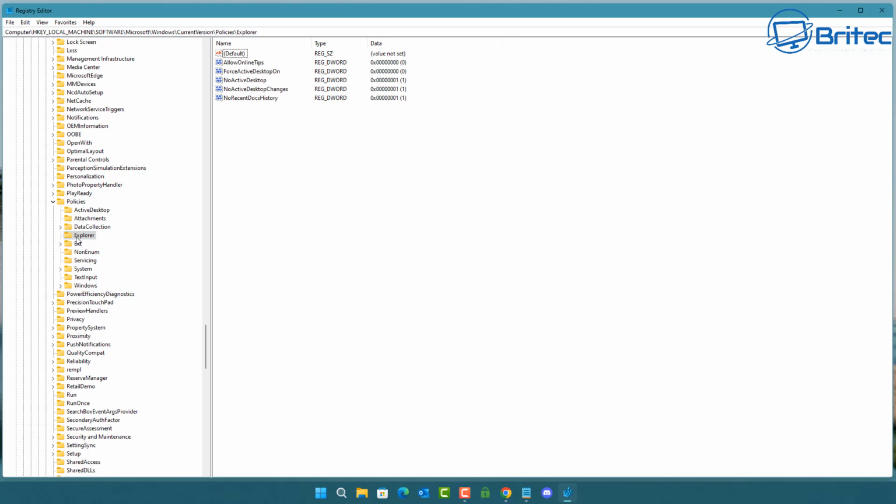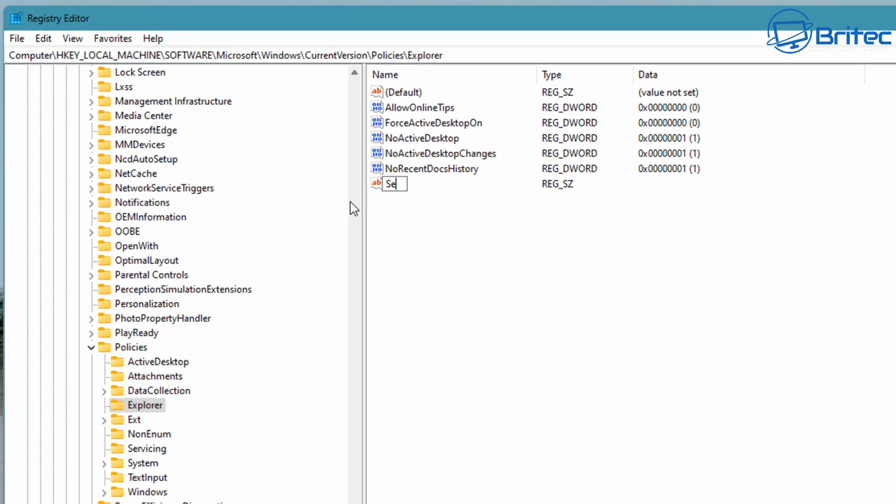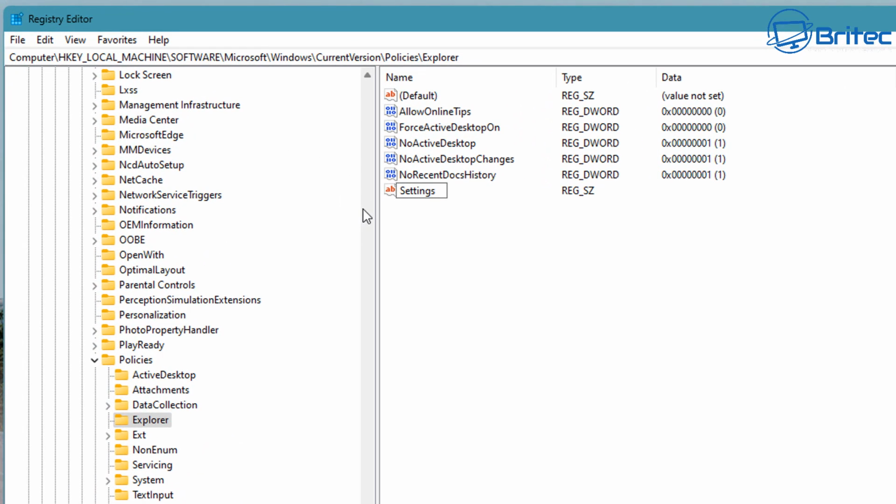So on the right-hand pane, what we need to do is create a new string value. So right-click and go New, and then click String Value. Inside that string value, you need to put in this actual name here. So it's going to be called Settings, and then Page, and then Visibility. You need to put capital letters for Settings and then for Page and then for Visibility, but it needs to be all one word. So SettingsPageVisibility like so.